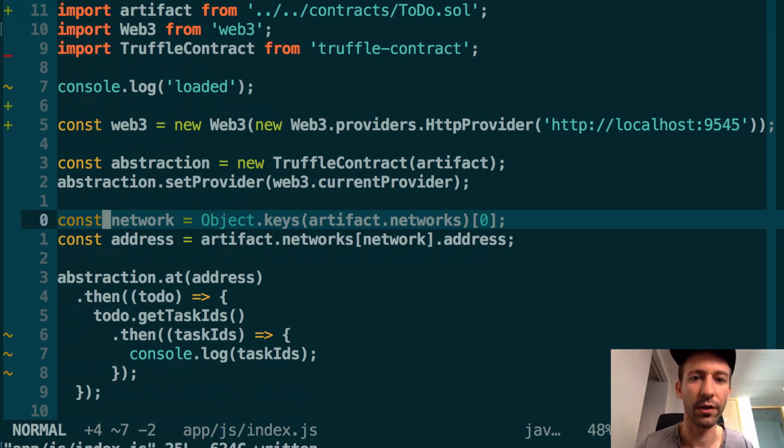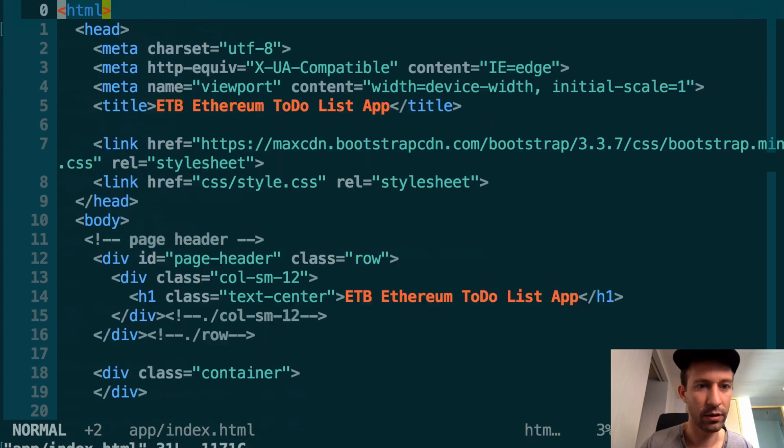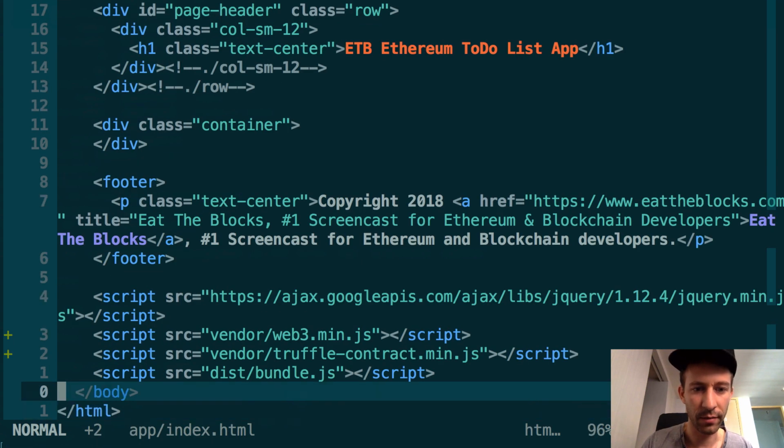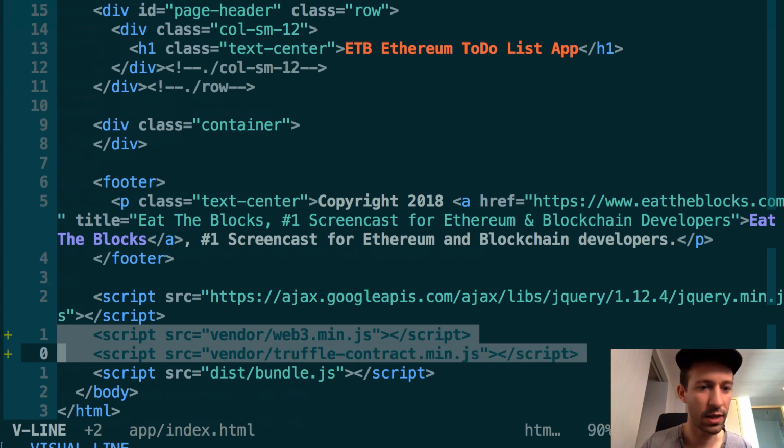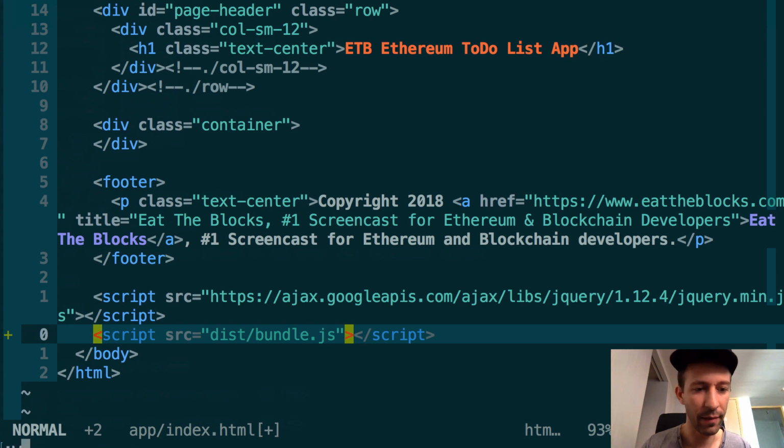All right. And we also need to remove the script tags that were actually loading the minify version of Web3 and truffle contract in our HTML file. So let's go there. Let's go to the bottom, and here you will see these two lines: web3.min.js, truffle contract.min.js, not needed anymore. Bye bye. Now ES6 has replaced you.